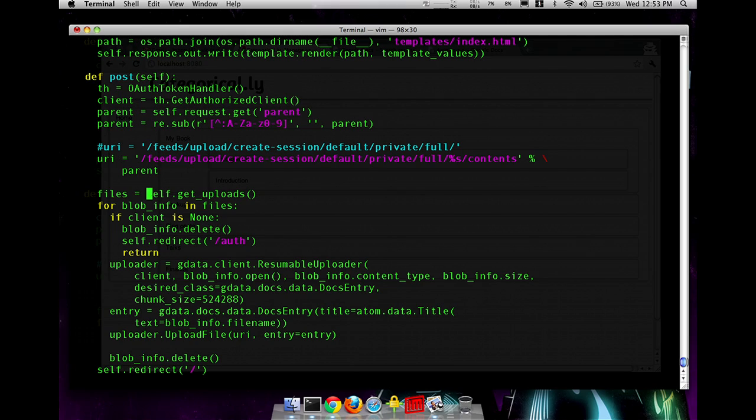So down here, I'm going to get the files uploaded from the user. And for each file, if the client is none, then we need to authorize. So back up here, if we got no client that was authorized, then we need to send the user to the authorization page. Does that make sense?